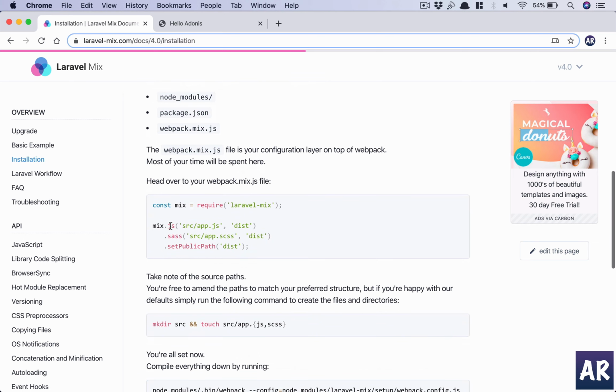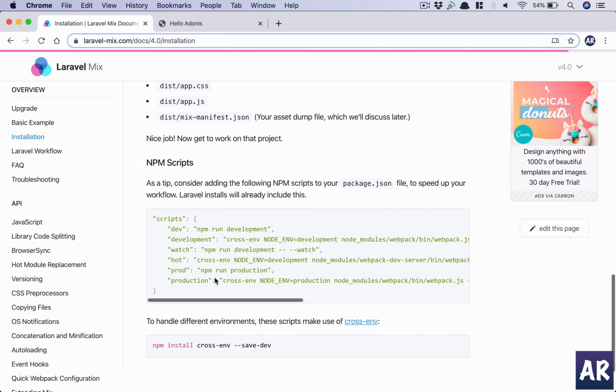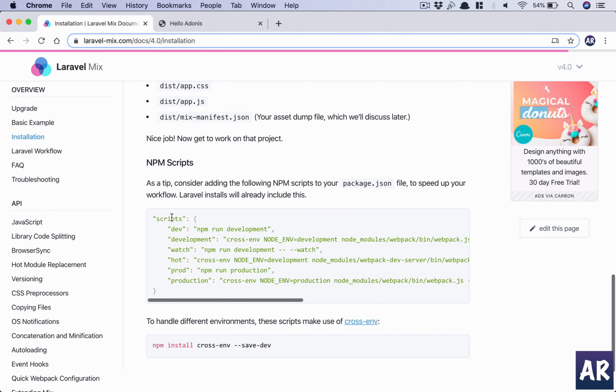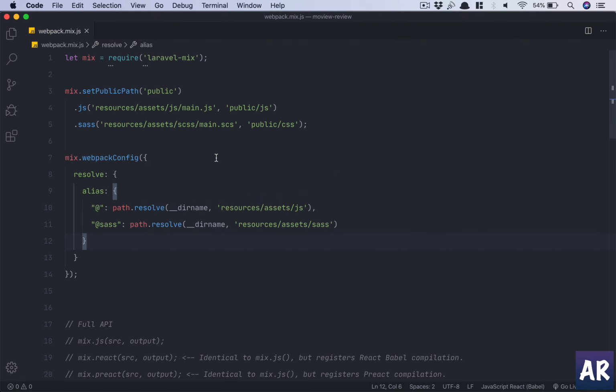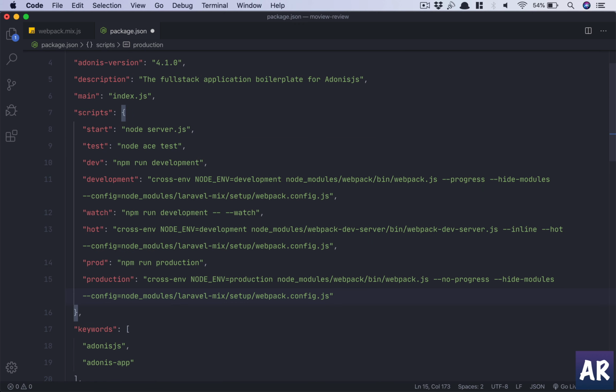We need to add certain npm scripts so that we can compile them. This is just the configuration. So we have configured Laravel Mix. Now these scripts are required so that we can actually get that thing working. So I'll copy paste in here. So we have development, watch, hot, prod, and production. For development purposes, we will use npm run watch, and for production, we will do npm run prod or npm run production, whatever is easy. Both are basically the same.